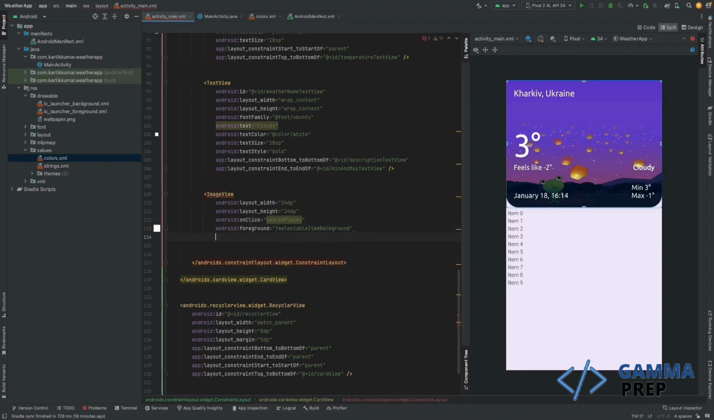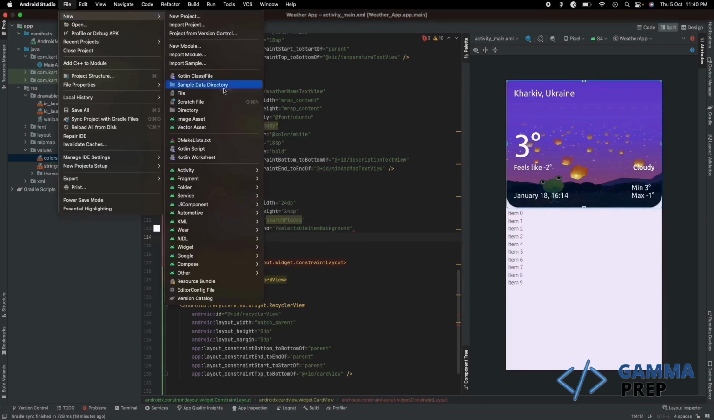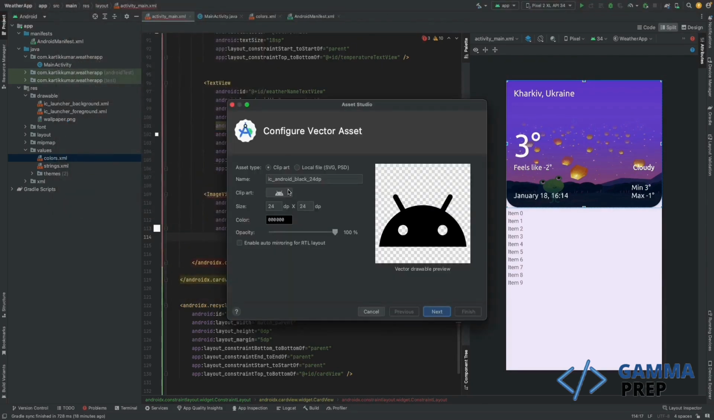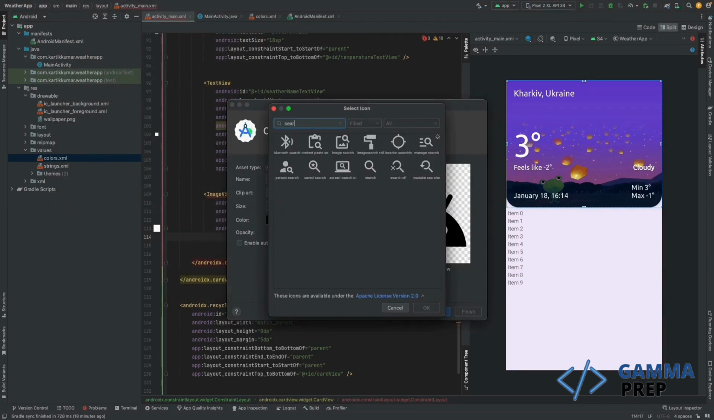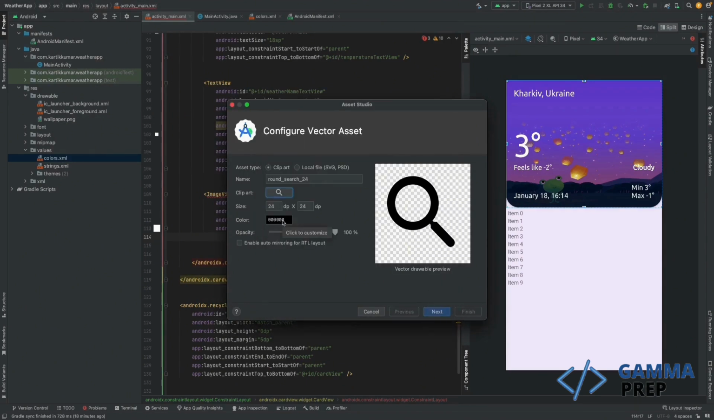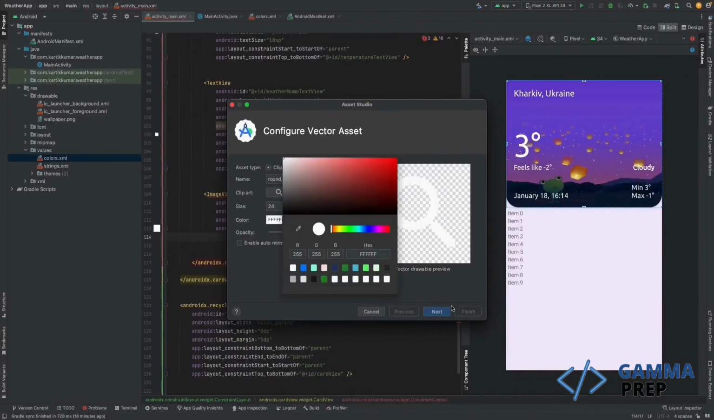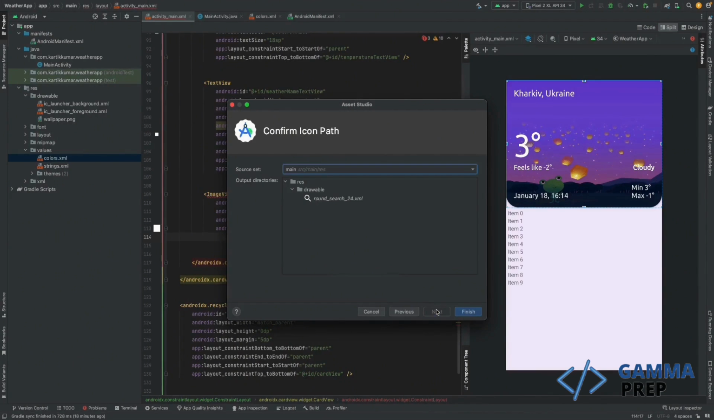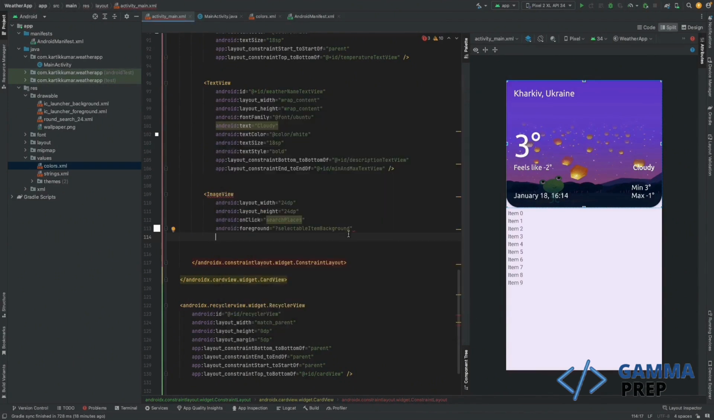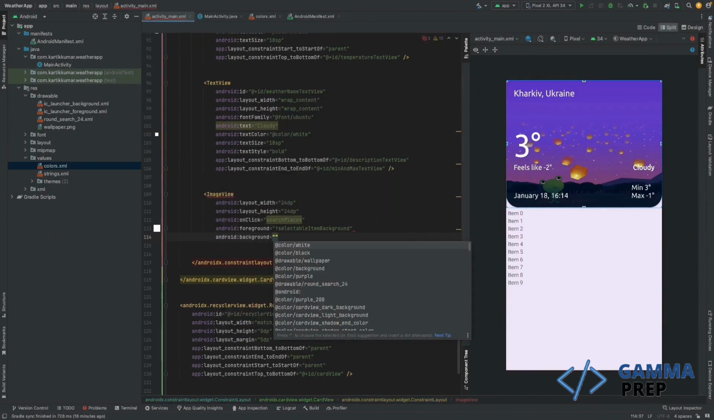I'm going to say select item background, and let's go to File, New, Vector Asset, click on this, type search, click on this, round. And what will be the color of this? Let's see. The color is white. Just click on this, select white. Once that is done, next I'm going to say background, round search 24.